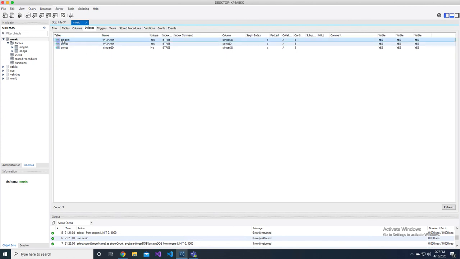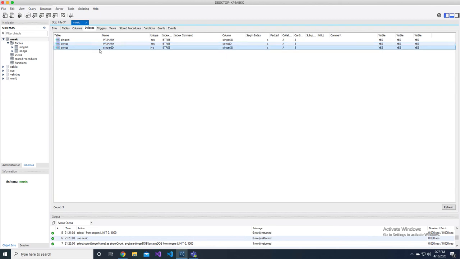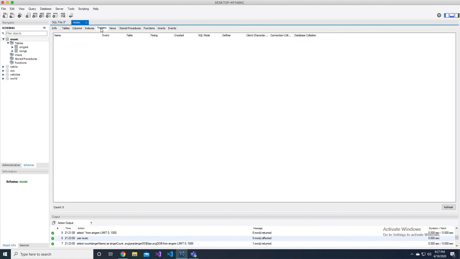So you can see, for example, the singers table has an index of singer ID. The songs table has a primary index of song ID, but it also has this foreign key here, which is telling it's not unique. And that's how you would know it's a foreign key right there. It also has triggers and views, stored procedures, and a lot of other things in here. So it's actually pretty helpful.